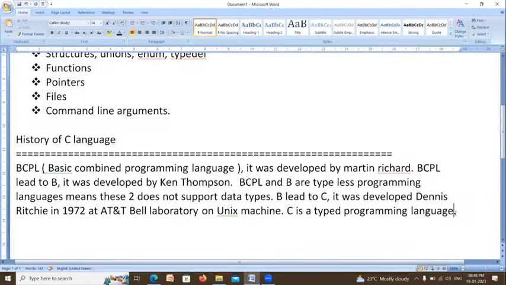C is a typed programming language. What is the meaning of that? It means it supports data types. A language which supports data types is called a typed programming language. A language which doesn't support data types is called a typeless programming language. Right. Now it is about the history of C language.